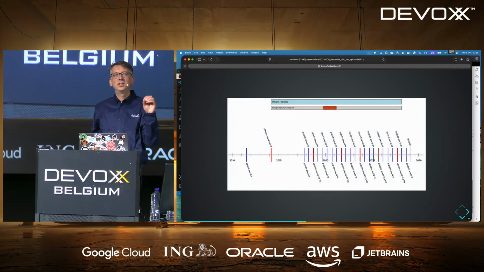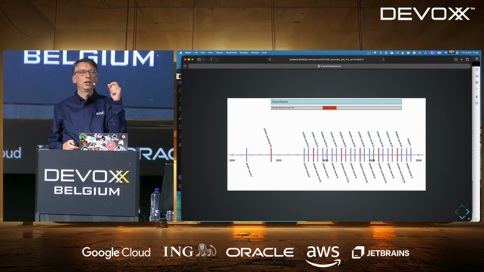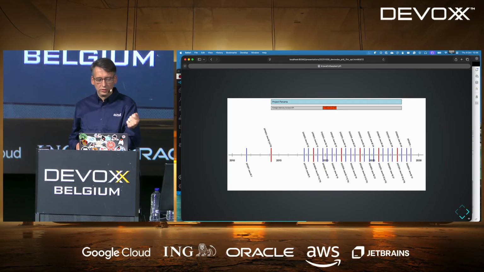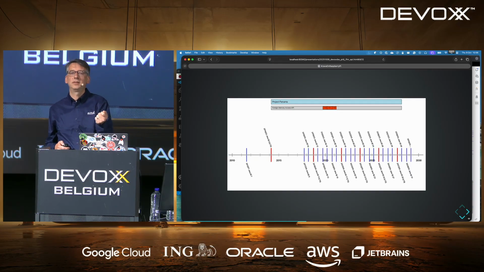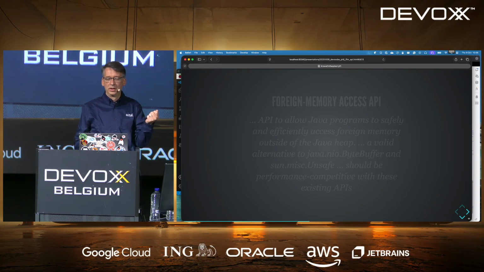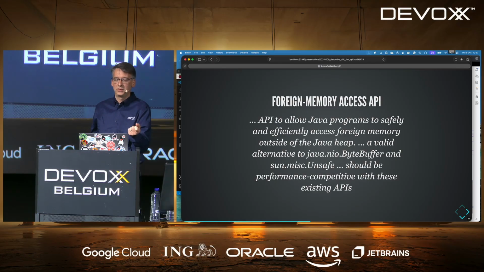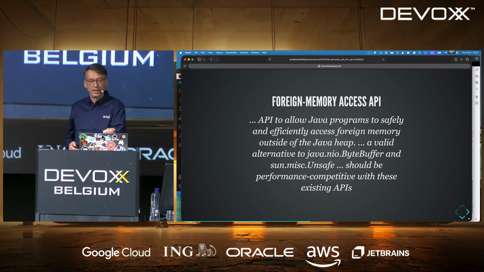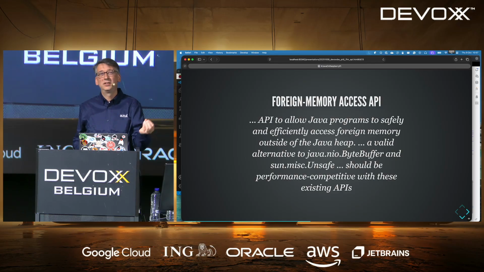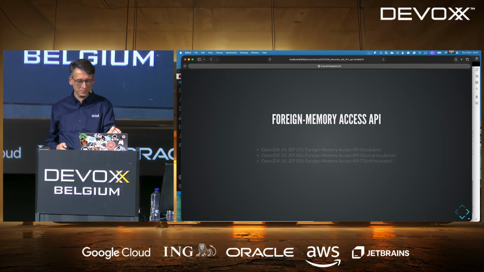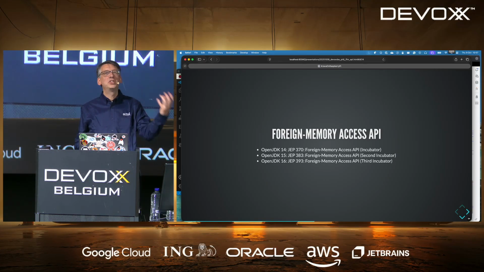And how they achieved this, if we come back to Project Panama and the JEPs, is that they broke this into separate blocks, and they got introduced one by one. So first they started with a foreign memory access API with 3 JEPs. The goal was to allow Java programs to safely and efficiently access foreign memory and remove the use of ByteBuffer and sun.misc.Unsafe. Again, not to use it, Unsafe. I think these are red flags if you have this in your code. We should not be doing this. And they had 3 JEPs to achieve that goal.